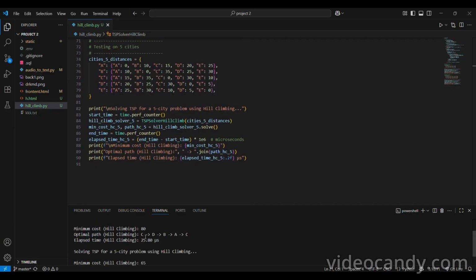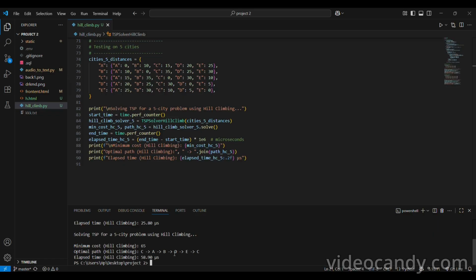So you can see for the four city problem, it takes 25 microseconds and the minimum cost is 18. And you can see the path here. C is initially randomly chosen. Here also C is initially chosen. So see the time is 58 microseconds and the cost is 65. Note that hill climb does not always give the optimal cost because it may point to a local minima. If the input has more cities, it may lead to a local minima.